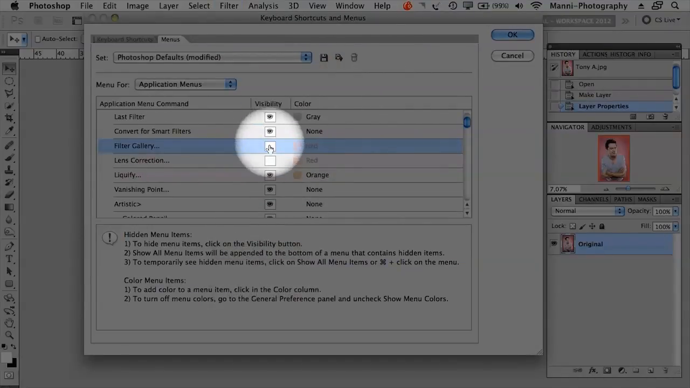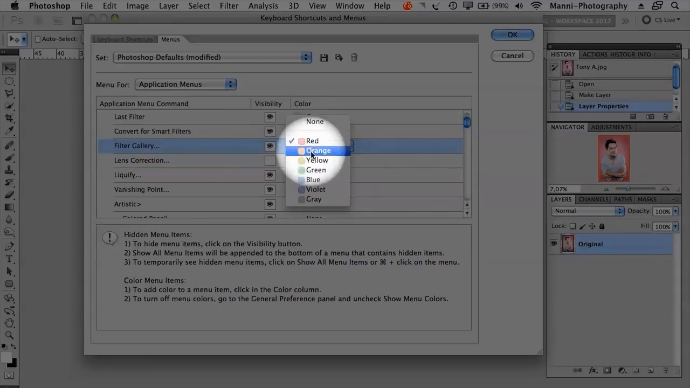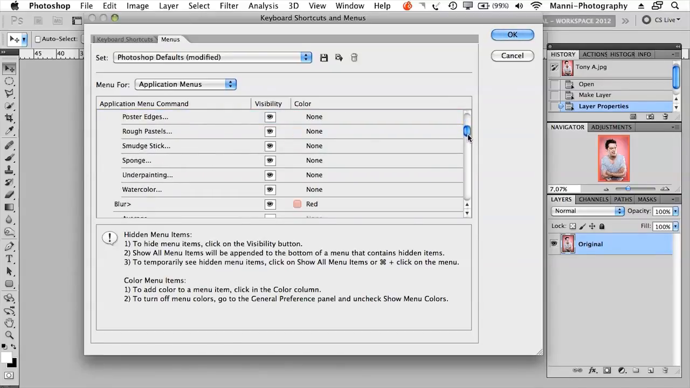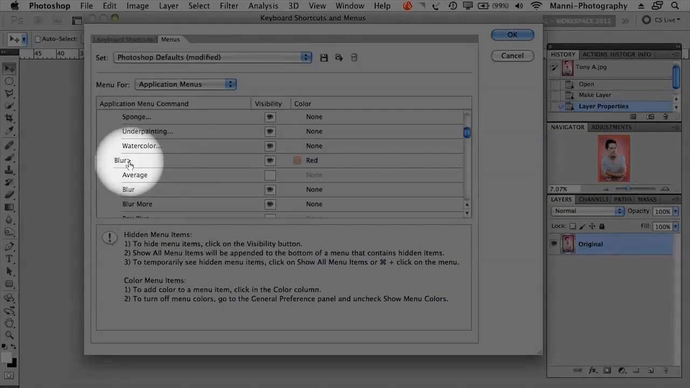Okay, so I do want to see that, so I'm going to turn visibility on again and change from red to green. So it's really shocking, and I know, okay, if I need filter gallery, it's under the green thing and I can find it really quickly. Then I also wanted to change something in blur. I'm just going to move all the way down here. There we go, blur. And as you guys can also see, there's a small arrow right in front of it.